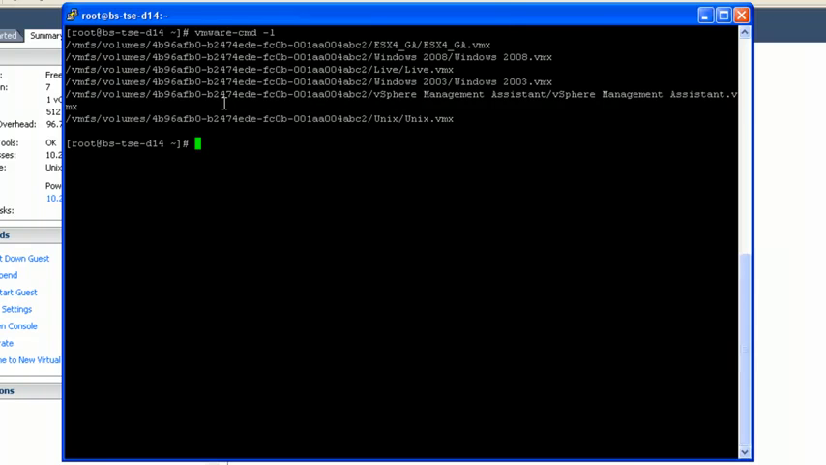The output of this command returns the full path to each virtual machine running on the host. Verify that the virtual machine is listed and record the full path for use later in this video. Run vmware-cmd <full path to the virtual machine> getstate to determine the state in which the ESX host believes the virtual machine to be operating.